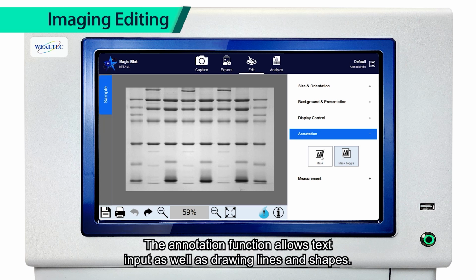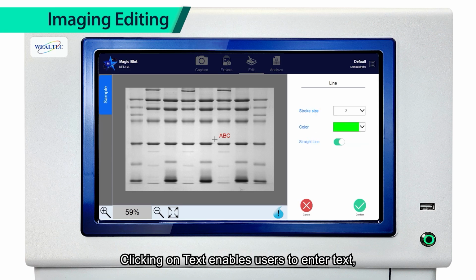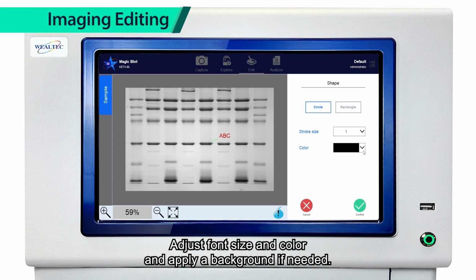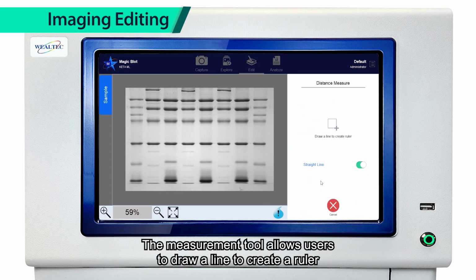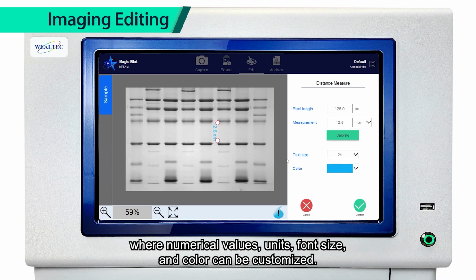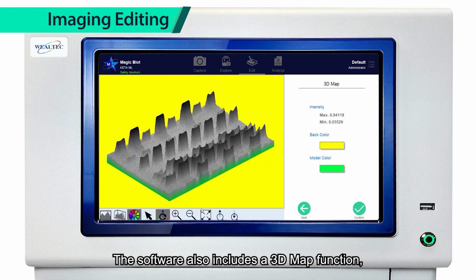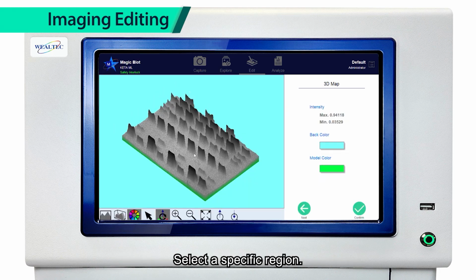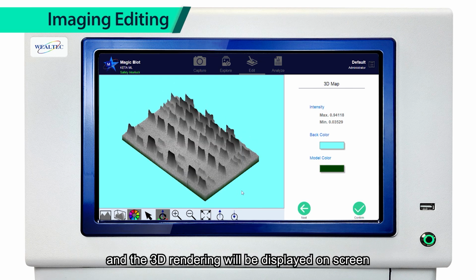Annotation. The annotation function allows text input as well as drawing lines and shapes. Clicking on text enables users to enter text, adjust font size and color, and apply a background if needed. Measurement. The measurement tool allows users to draw a line to create a ruler, where numerical values, units, font size, and color can be customized. The software also includes a 3D map function. Select a specific region, choose a background color and model color, and the 3D rendering will be displayed on screen.